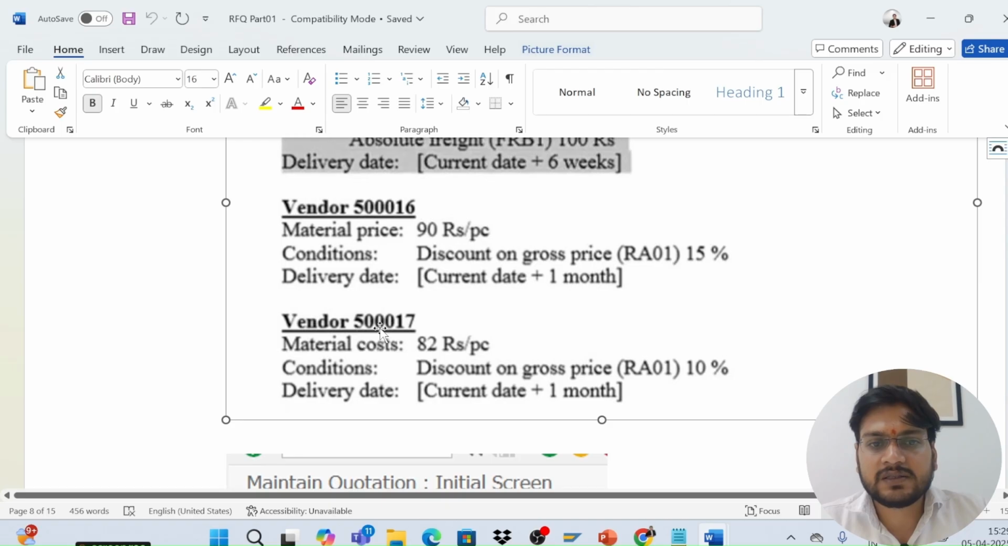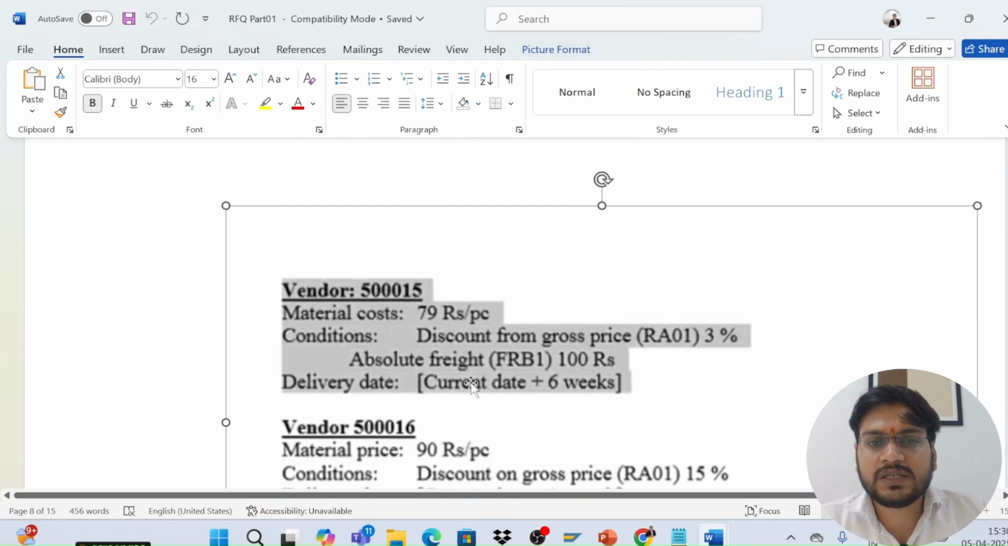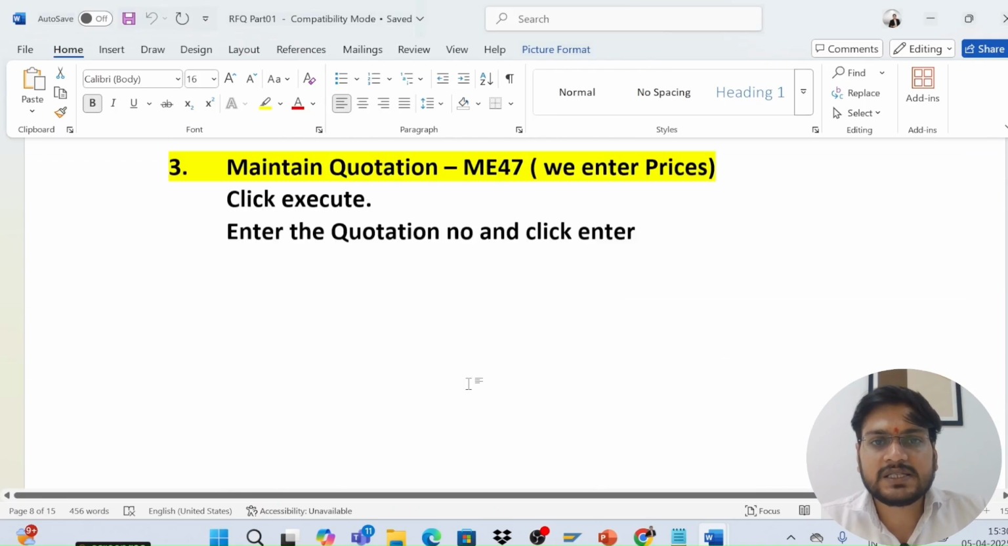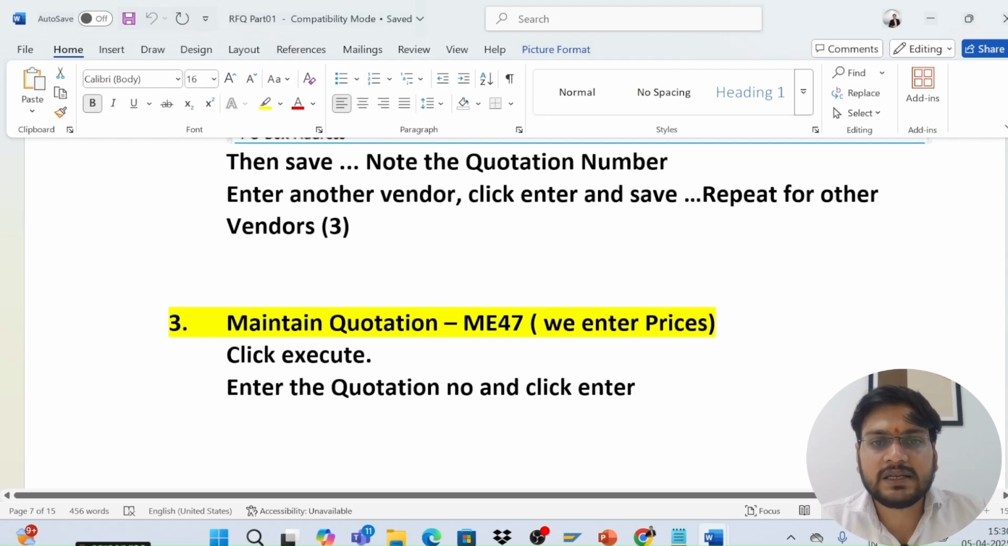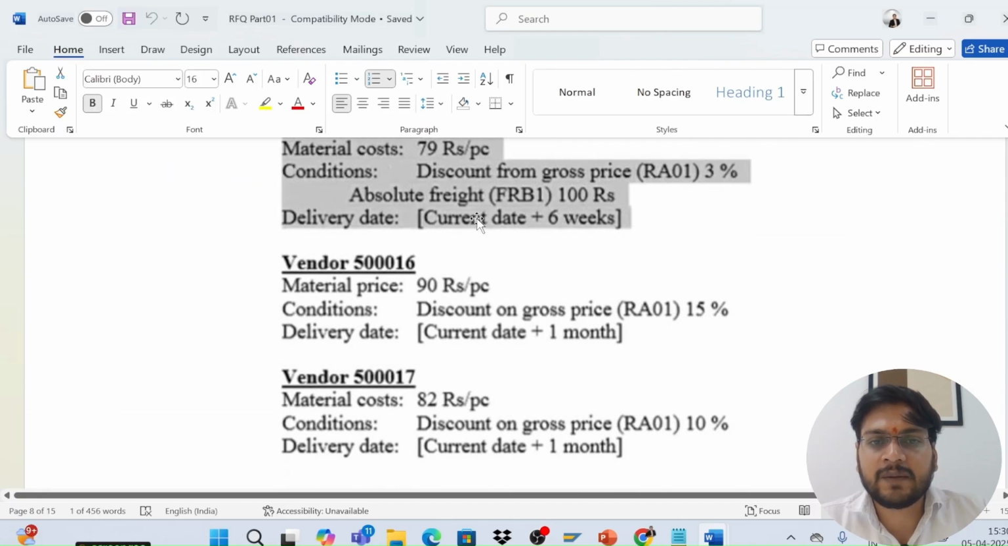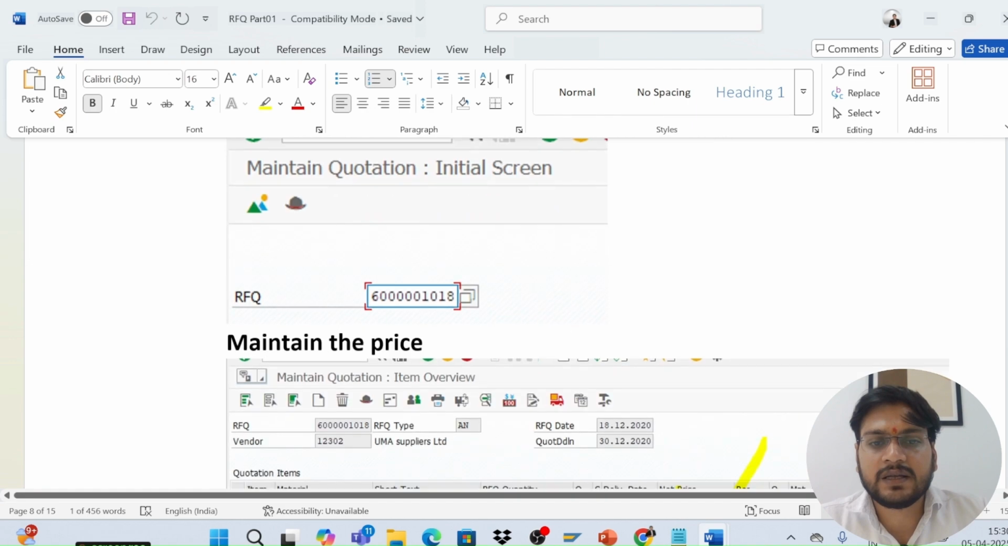And this third supplier, like vendor 5000017, has a material cost like this, conditions like this, and he is going to deliver in current date plus 1 month. So this type of quotation they are going to send, and we just need to maintain the quotation in the T code ME47. We are going to maintain all these details in ME47, whatever the supplier has sent.